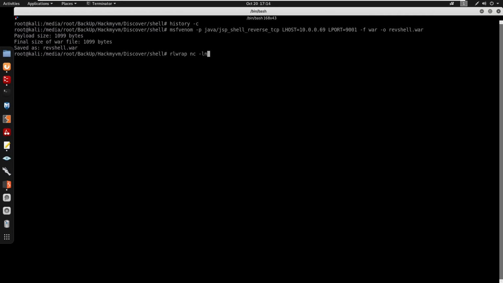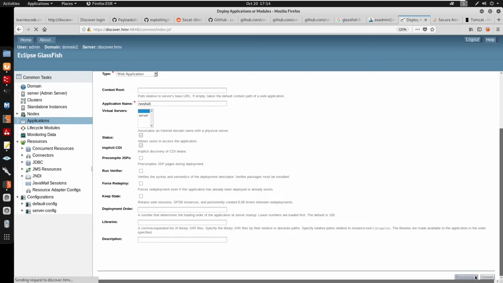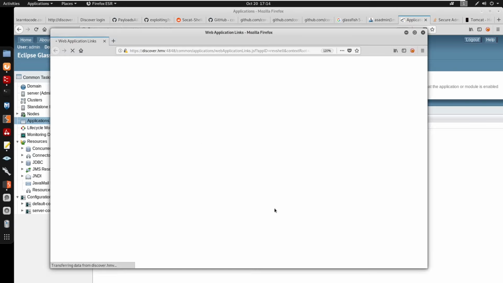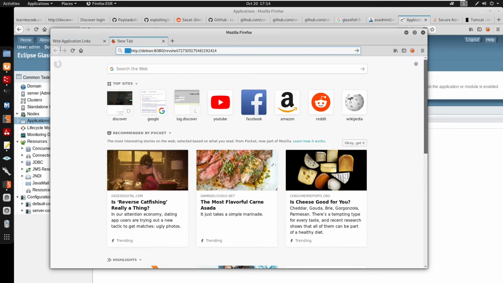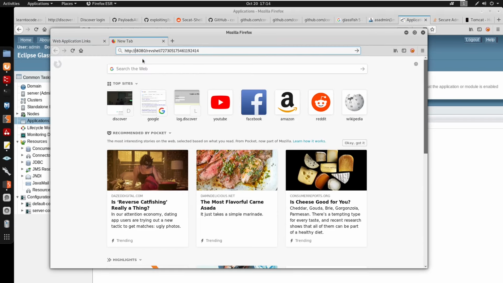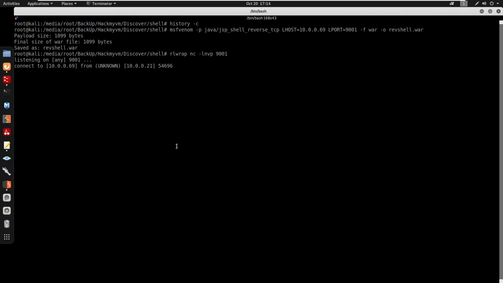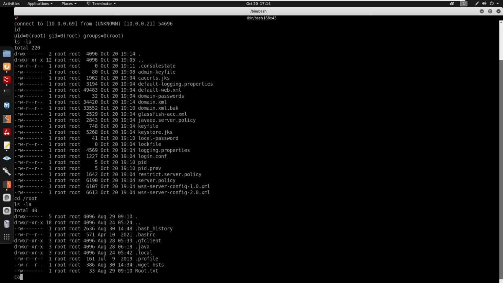All right. Now I have my listener up on 9001. So now we do have this. I believe this is not under Debian. I wonder if we can execute. We should be able to execute this under localhost, but I'm just going to do 10.0.0.21. We do id. We are root. So we do ls, cd into root, ls, cat root.txt. We'll get this pretty much in the video.